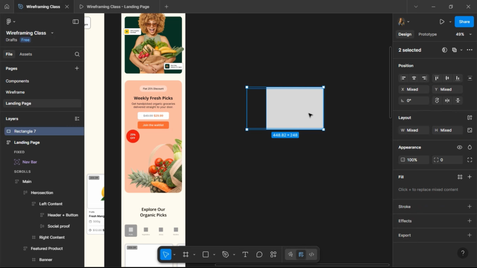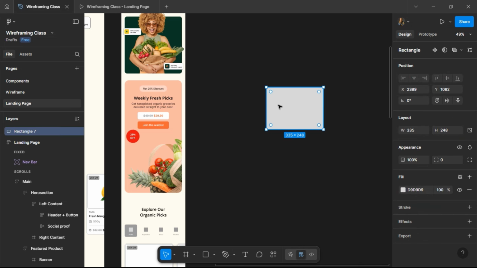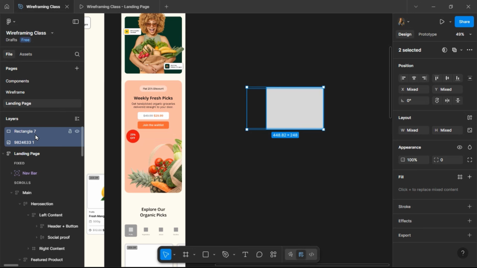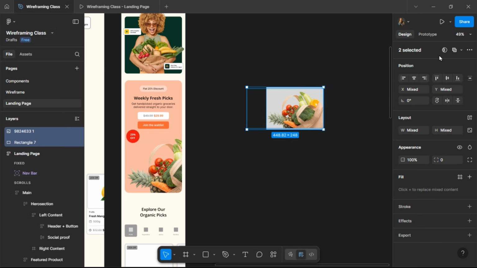Now I'm going to use mask. Don't forget, the shape that you want to use to mask it must always be behind the image. So I'm just going to select both of them and try to push them up here so that two of them can go up. Now I'm just going to push this to the top. You see, this is what I want. And then I can now apply mask.